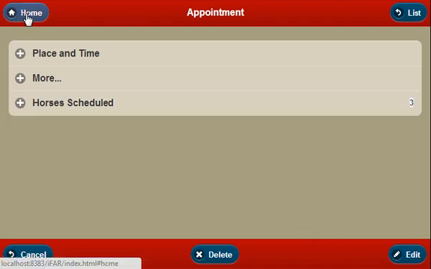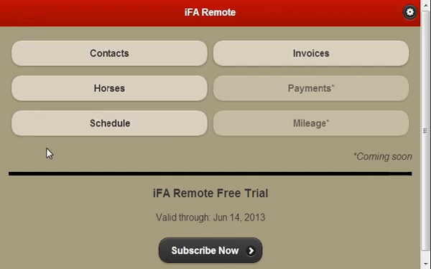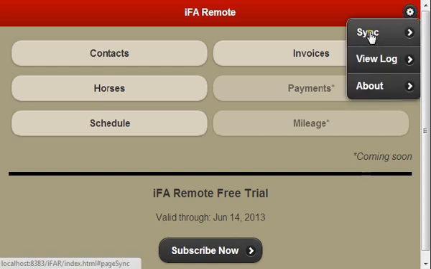That concludes our tutorial on the scheduling module. I'll remind you that when you're ready to sync new information back to the iForge Ahead system, from the home screen you'll click the gear symbol and then select Sync.